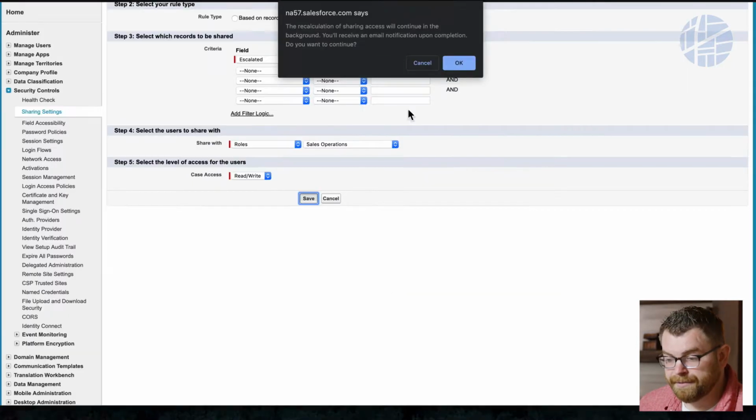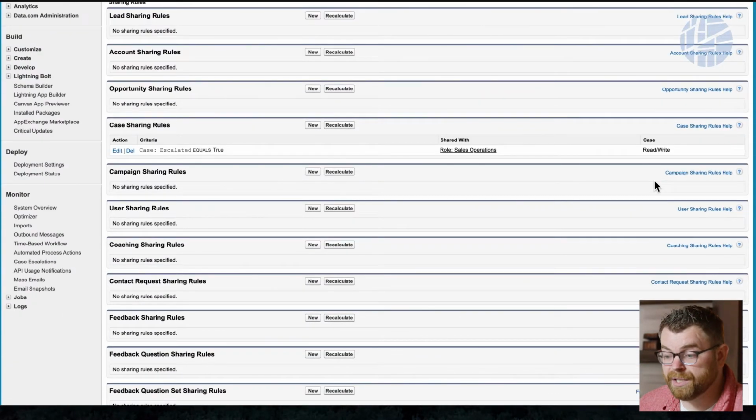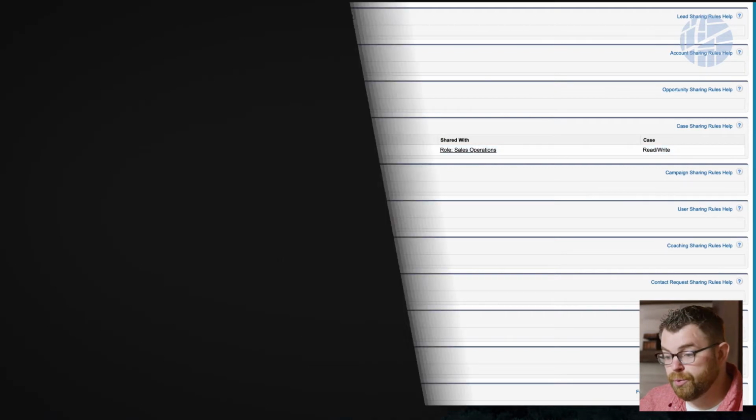Then click on Save and click on OK. You will receive an email once this rule is set up and ready to go. And now you can scroll back down to the case sharing rule and see your new rule.